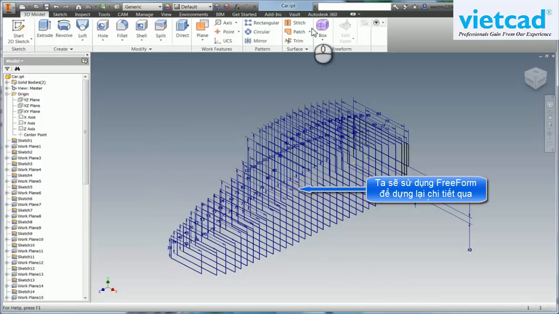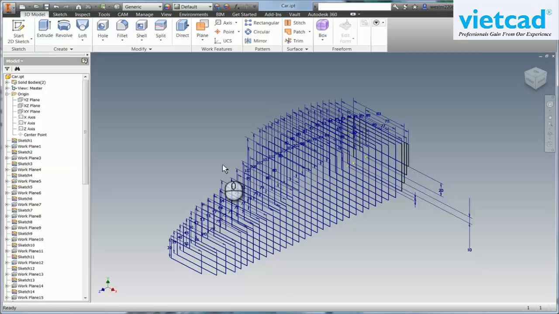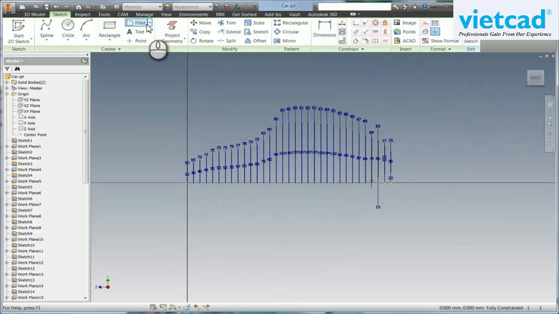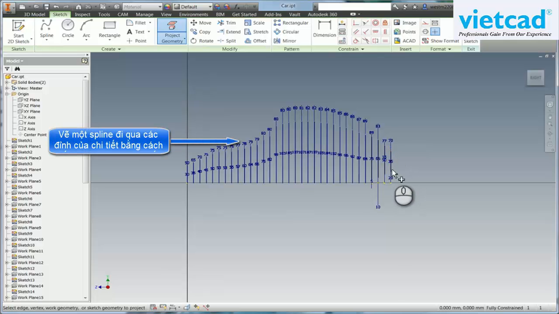Now what we're going to do with freeform is use a freeform box and do the whole car, and then we're going to split it afterwards. So the first thing I would do is a sketch on the YZ plane, so S on the keyboard for sketch. I would then project all of these through. So I'm going to project all of the sketches that Steve's already done into my model. I've now projected all of these into my sketch.